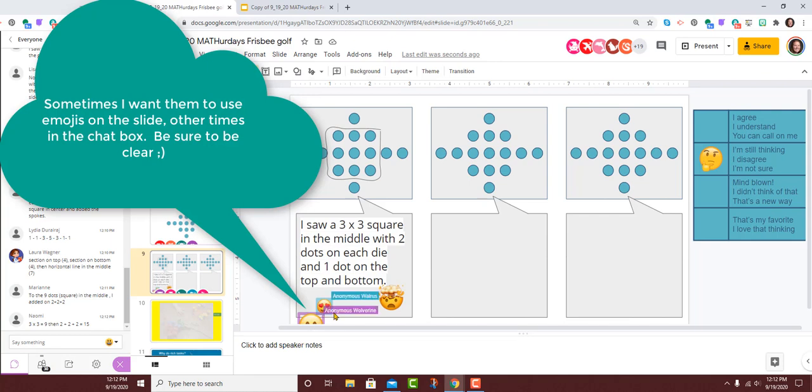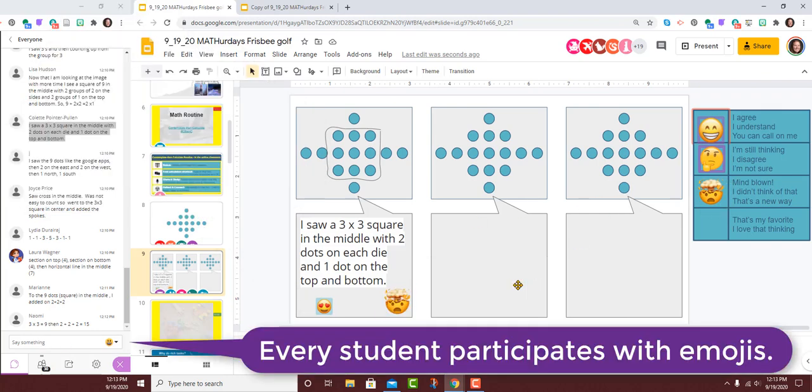Oh, lovely. All right, in the chat box there, if you find that you agree with it, happy face. I am going to be looking for at least one person to rephrase that. If you're still thinking about it, the thinking face. If it's a mind blow, go ahead and put that one up. And if it's your favorite way, put the heart emojis. Go ahead and put that in the chat box now.